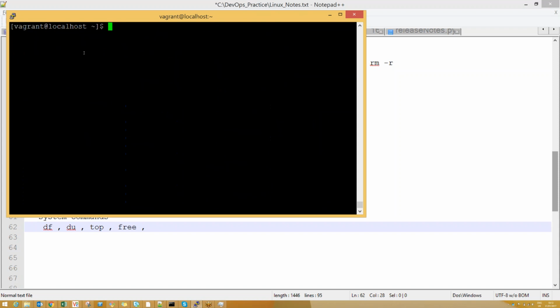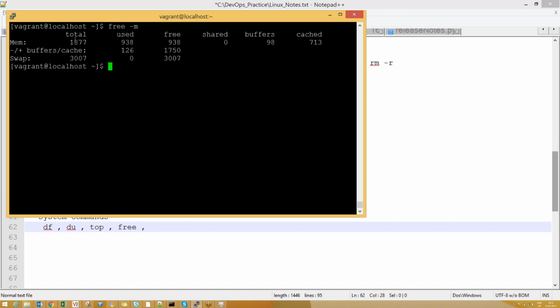So just come out from this window. There is one more command, free -m. This will clearly give you the data. Total memory is 1877, which is equivalent to 1.8 GB, guys. This is 1.8 GB of memory, with 900 MB used and 900 MB free. If you add both of them, you get the total. So that is the free command.